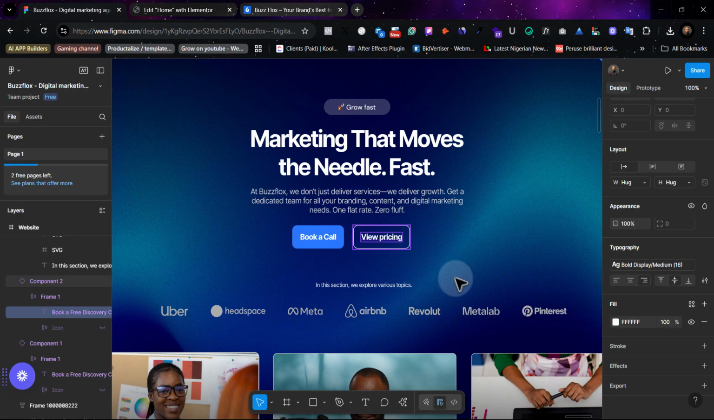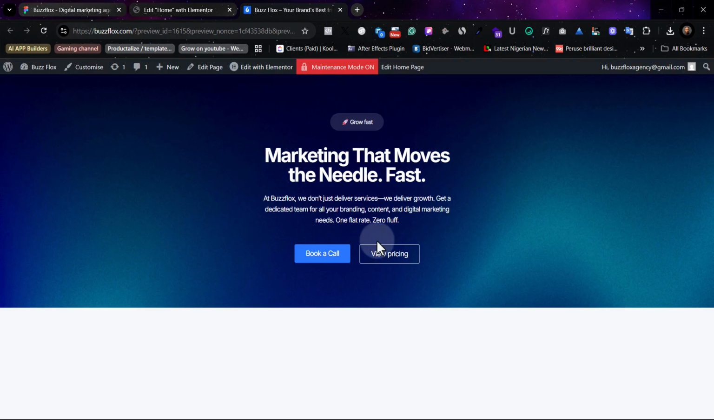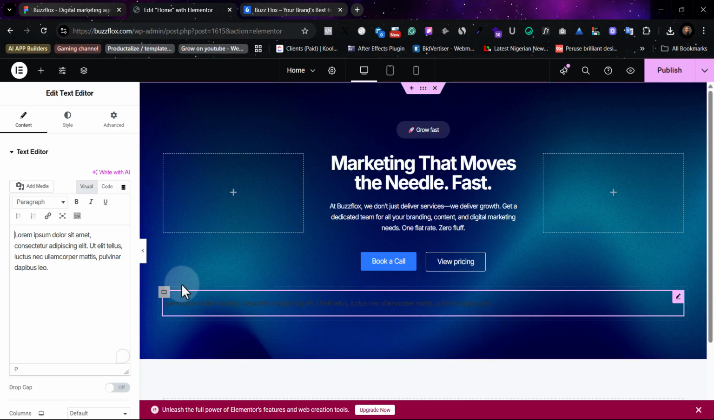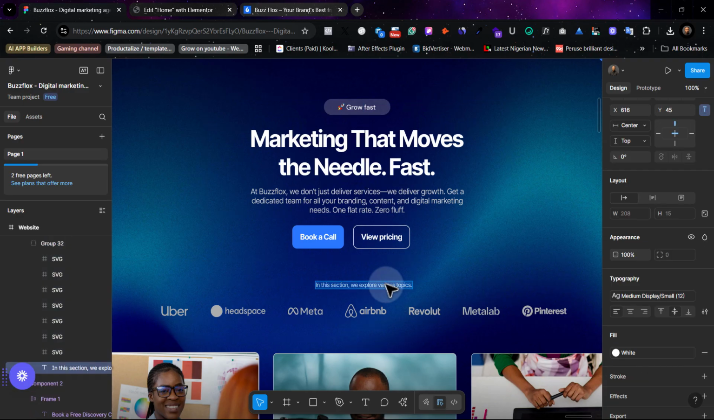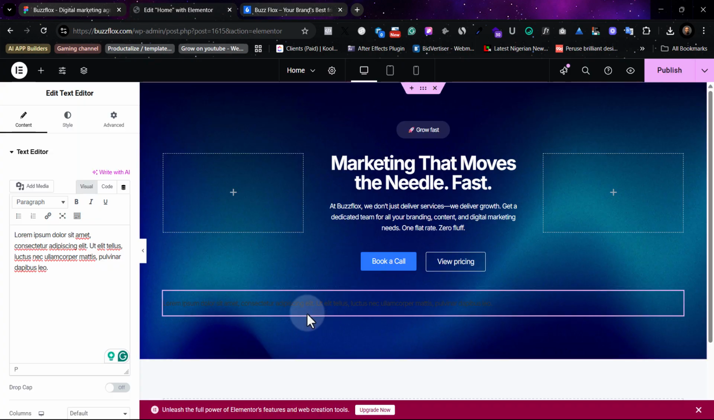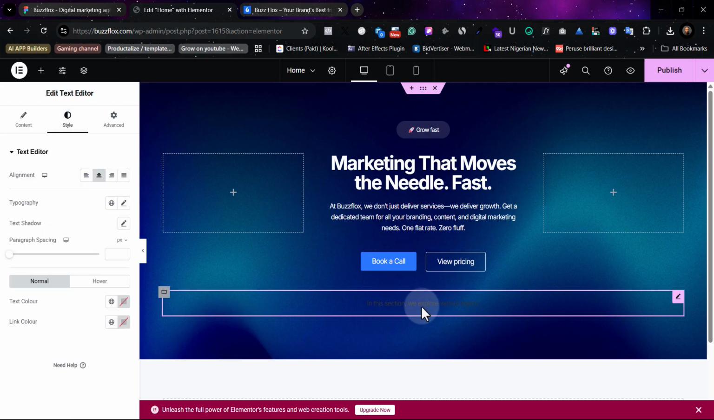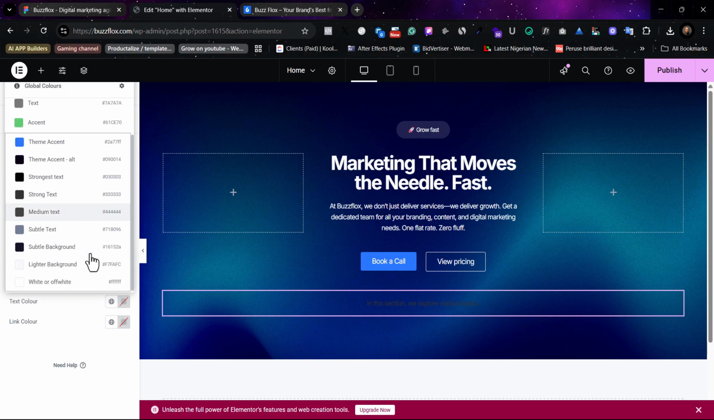So now the next thing that we're going to do is add this top wording. So we're going to copy this. All this, we're going to change the wordings because this is not the real one. This is what we just have there. Then we're going to centralize it. Then we're going to make it white in color.